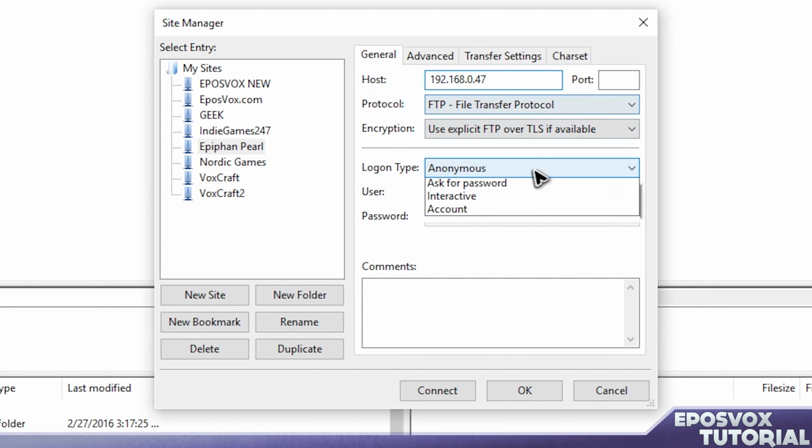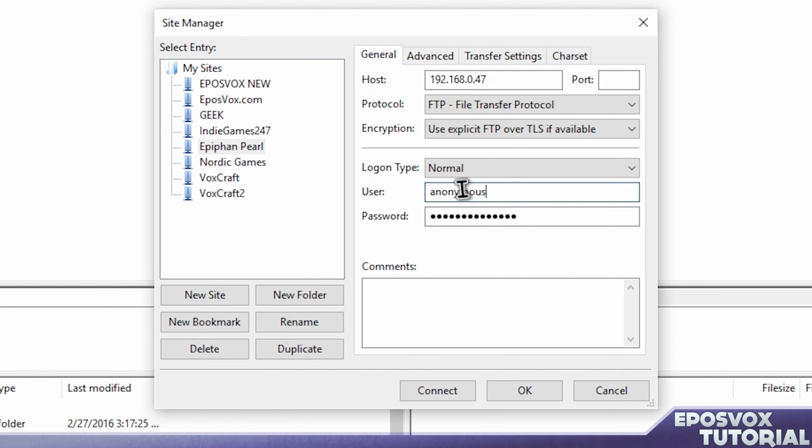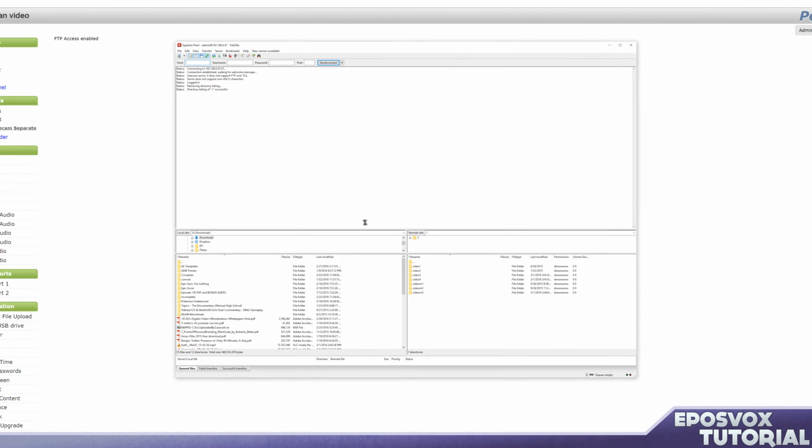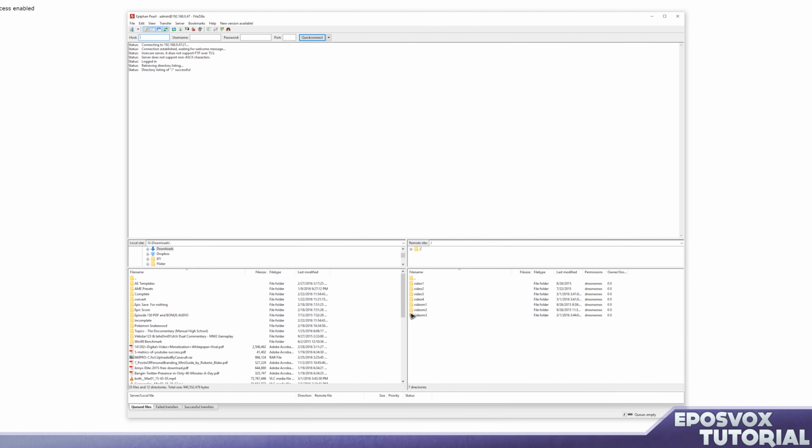192.168.0.47. FTP username normal, so admin. I honestly don't remember what password I gave it. And then you're good to go. Click connect. If that's the right password, it will connect me. Oh, yeah, directory. Okay, here we go. And then down here in the directory, we have folders for a bunch of different inputs. So we've got camcorder input, Auto A input, Xbox One input.